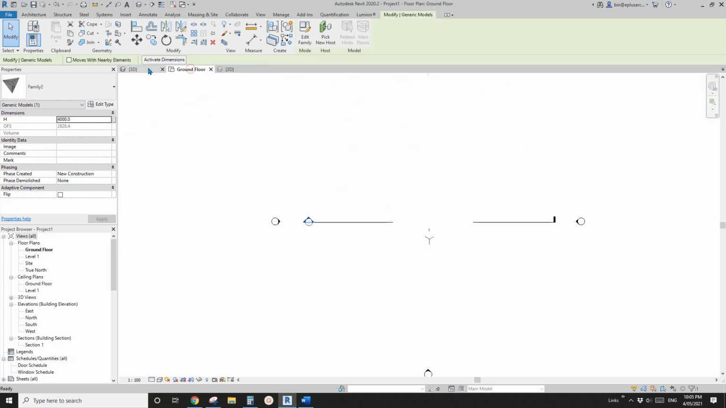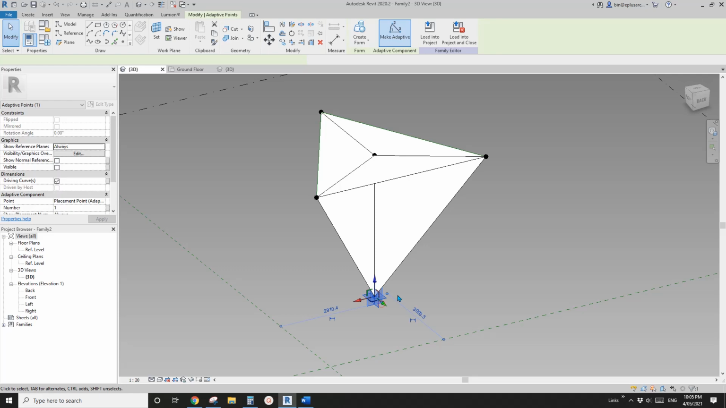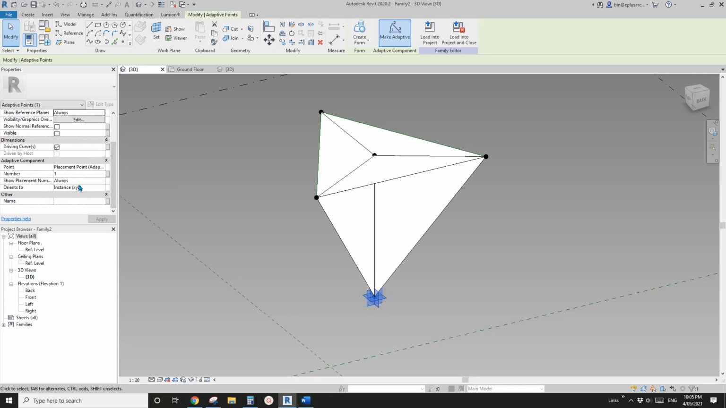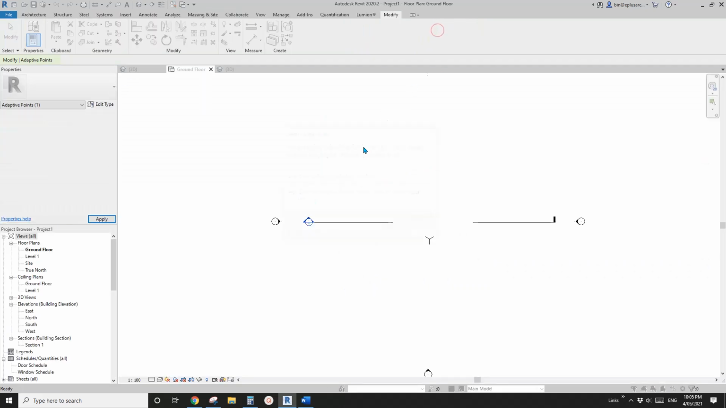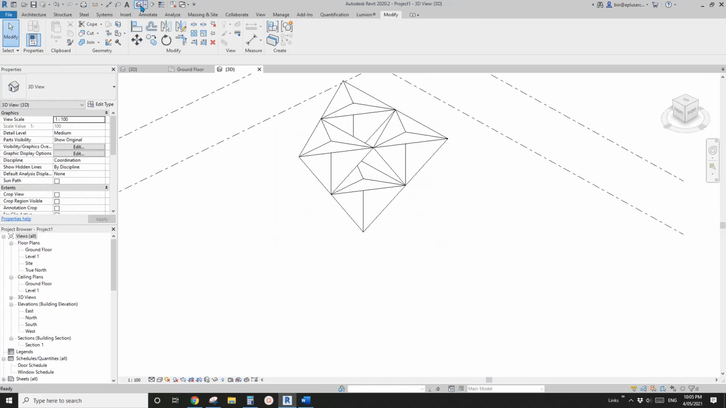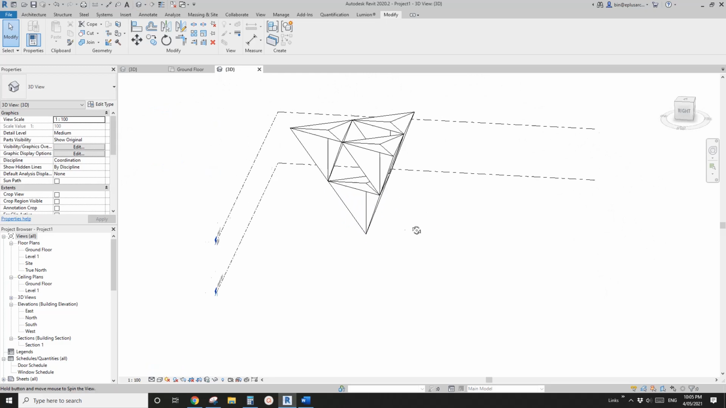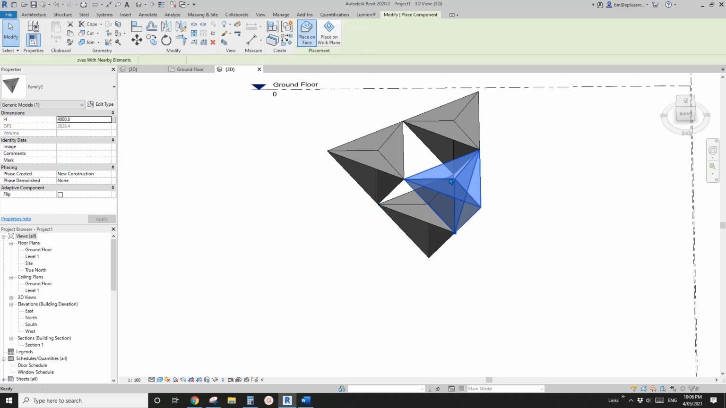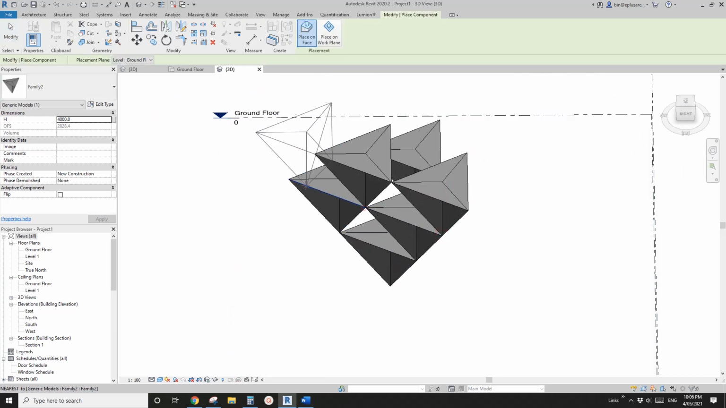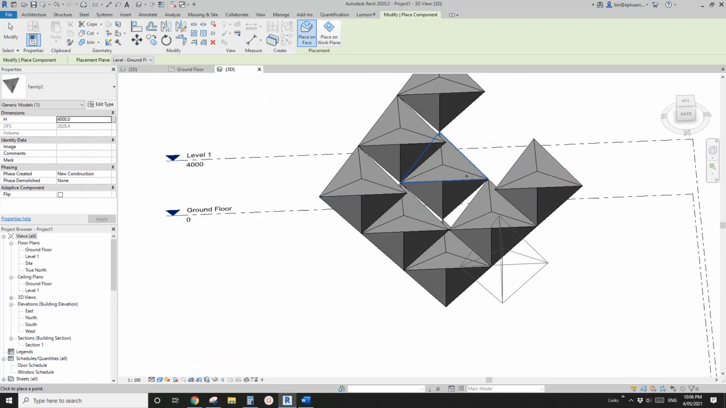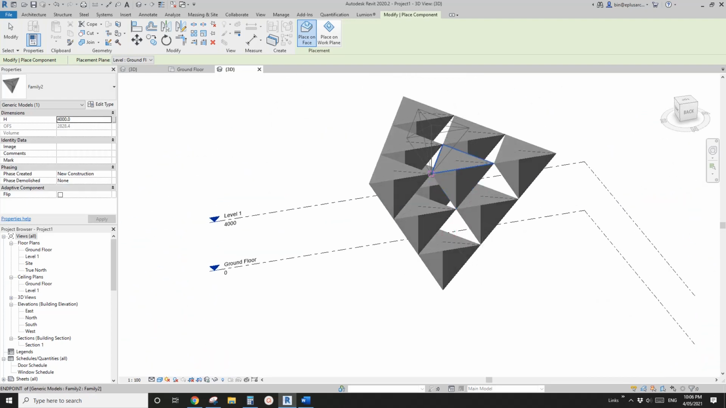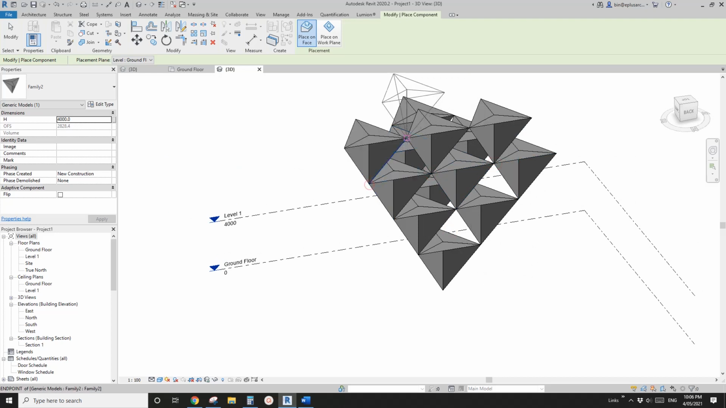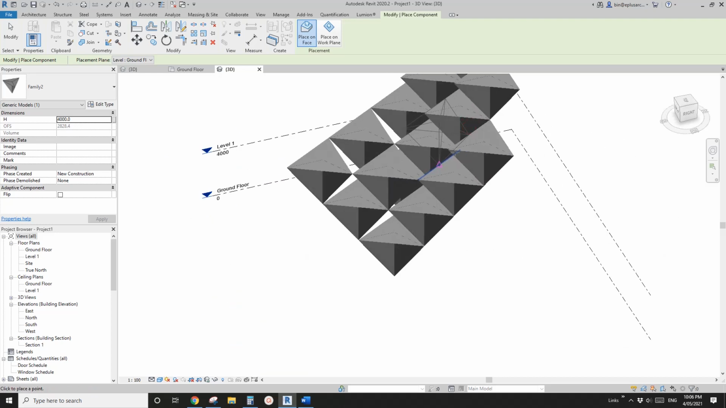Maybe we need to set. Let's go back to the family. Select this point. Let's have a look. Maybe we need to use global XYZ. Okay, so load this back into the project. Have a look in 3D view. Yeah, that's better. Okay, so now you can create more. So 1, 2, 3, 1, 2, 3. So you can just create some interesting models using this family.